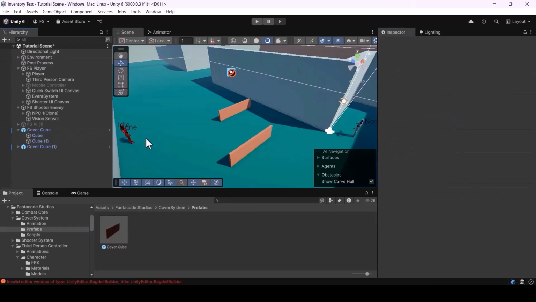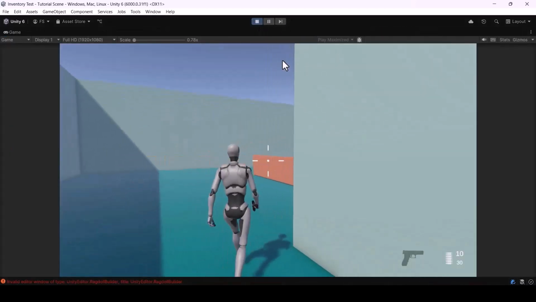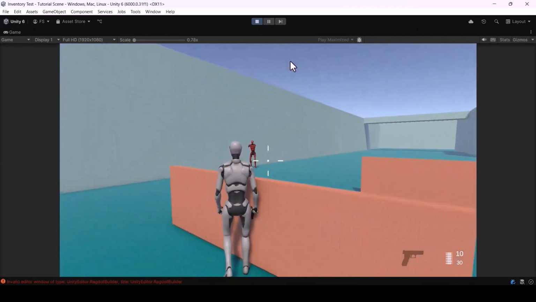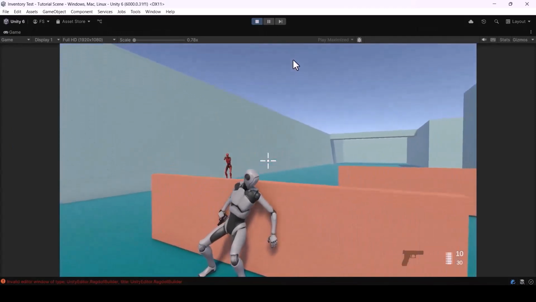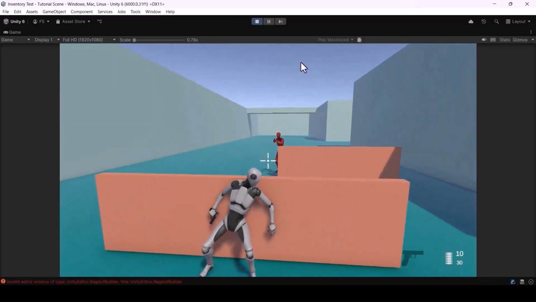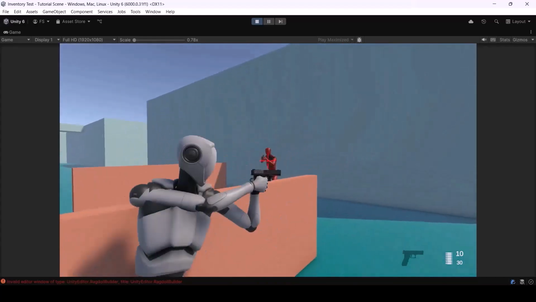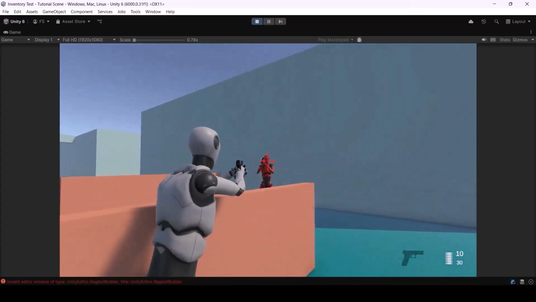Okay. So let's try testing this. So if I go near the cover and press G, then the player will take cover. And after shooting for some time, the enemy will also try to take cover and the enemy will try to shoot us from the cover. Alright. And if the player stays in the cover for too long, then one of the enemies will try to flank the player by coming forward and trying to find the player.